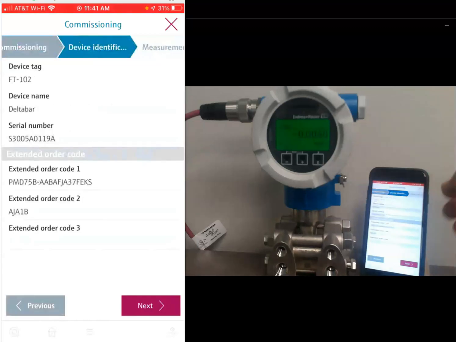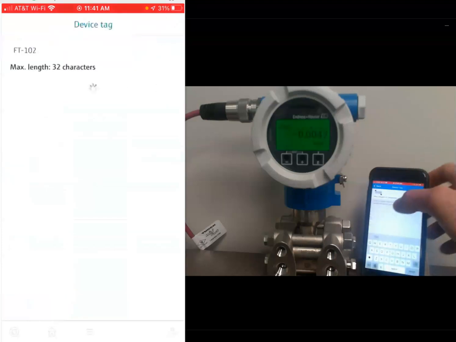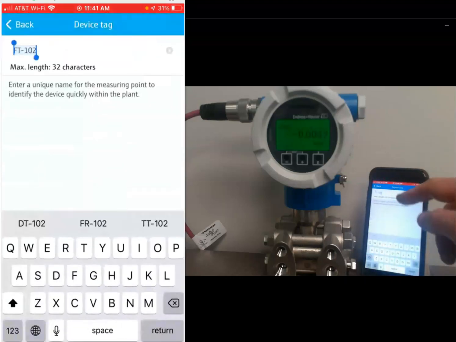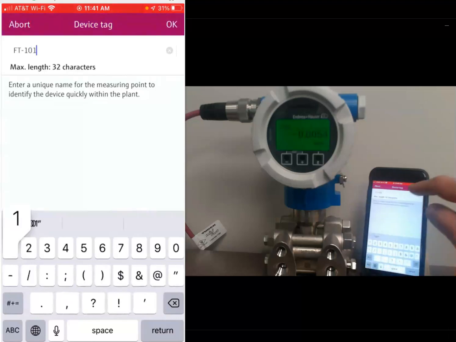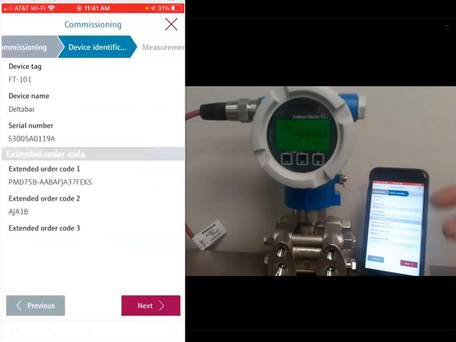And here is where we can start to actually change some things or keep them the same. So for example, I'm going to change the tag. We're going to make this FT101. We'll configure this as a flow meter for 0 to 100 inches of water, assuming it's going to be connected to an orifice plate. Go ahead and hit next.